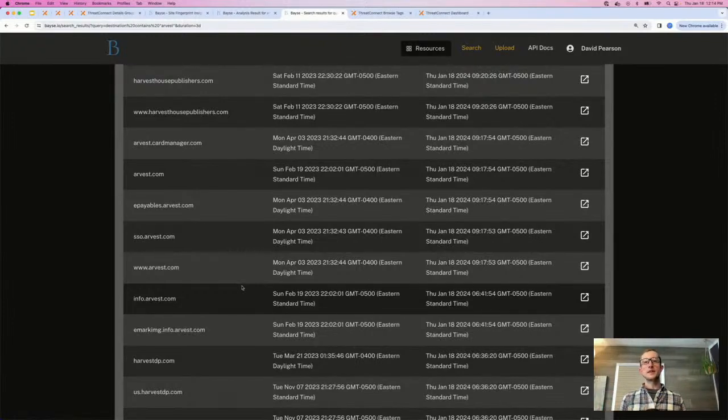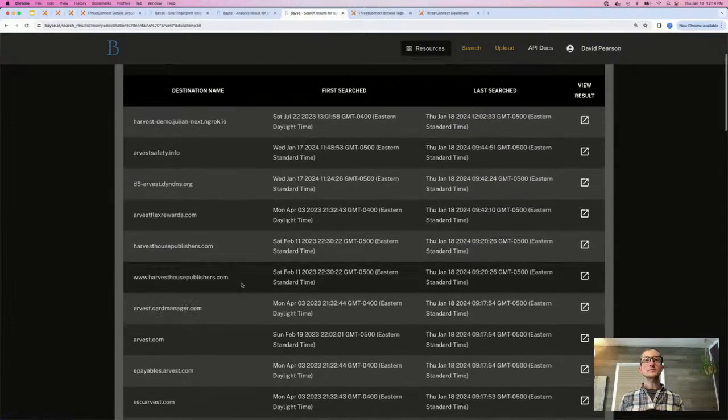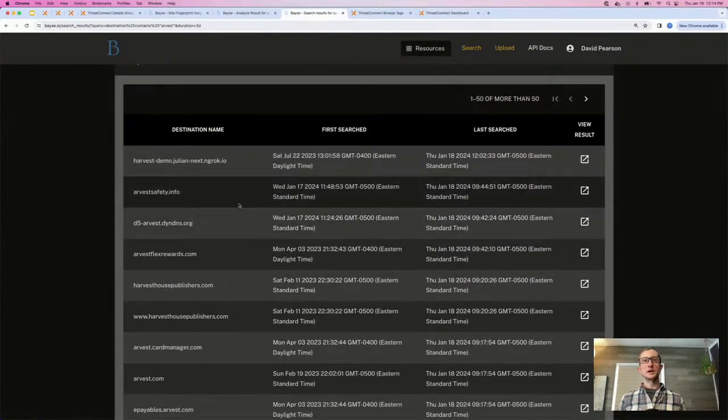So they would very likely be associated with Arvest Bank as a legitimate site. But coming back here, we see that 2 of these look pretty interesting. Well, 3 of them look pretty interesting, but we're going to pivot on the first 2 for now. So we see arvestsafety.info, and we see that that first happened or was searched yesterday, and then was last searched today.